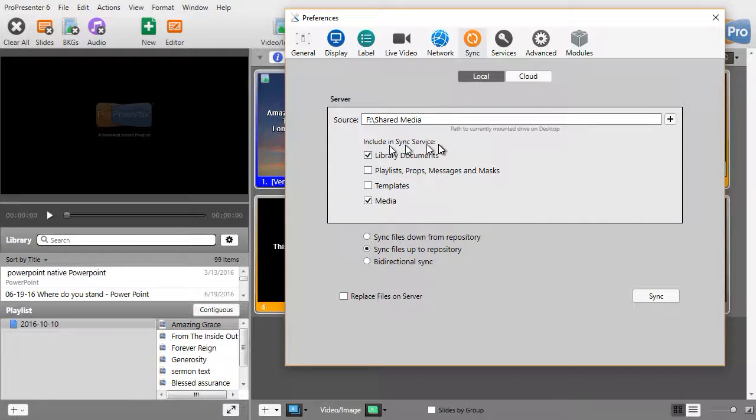And then you include, what do you sync? Well, it can be library documents, playlists, templates, or media. The first and last are the most common. So if I have a new background image, it would include media. If I have a library document which contains my PowerPoints and would contain all my songs, all those kinds of things, I want to make sure that all the features and variations of those are in one common place where everybody can tap into them.